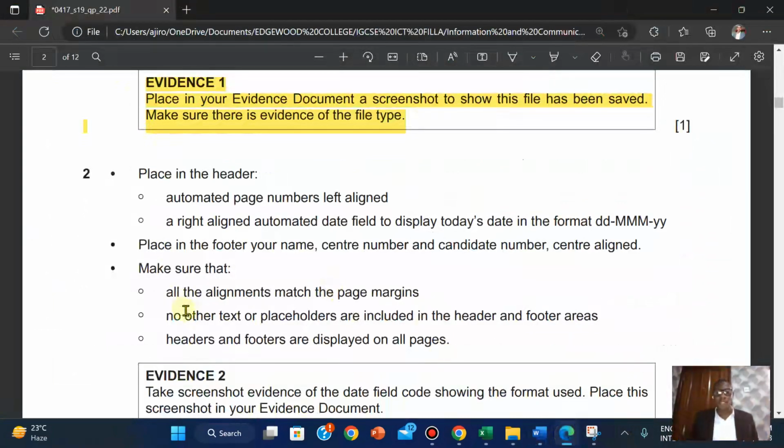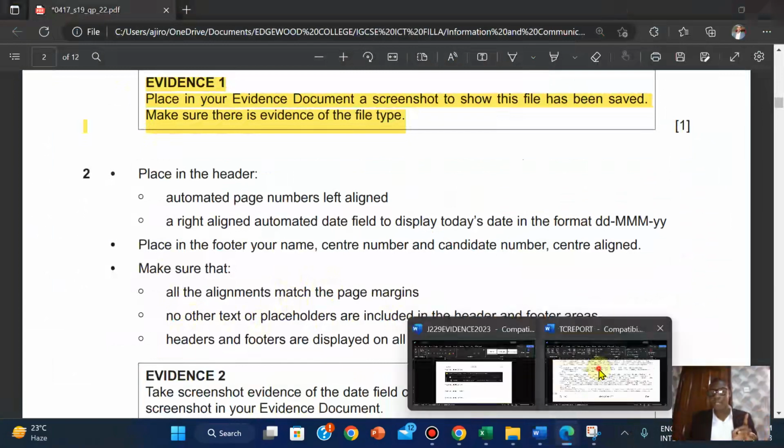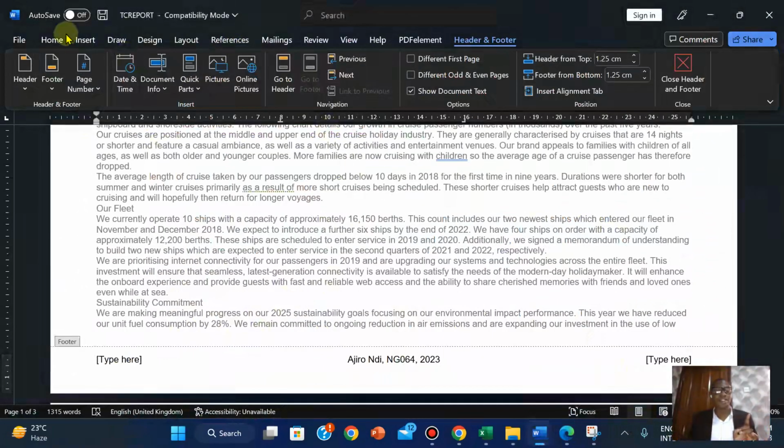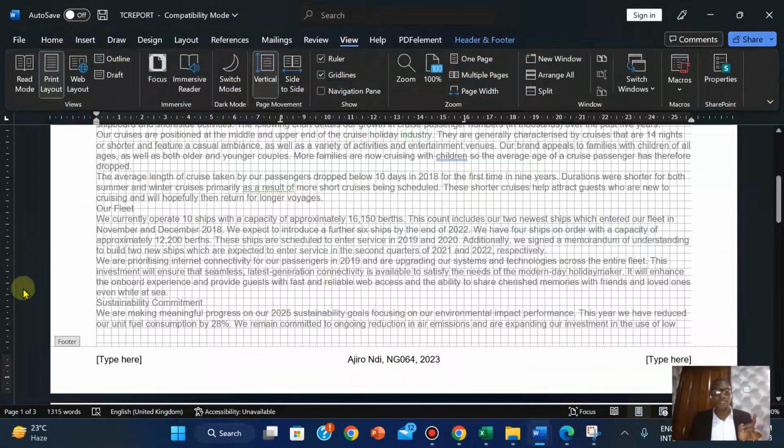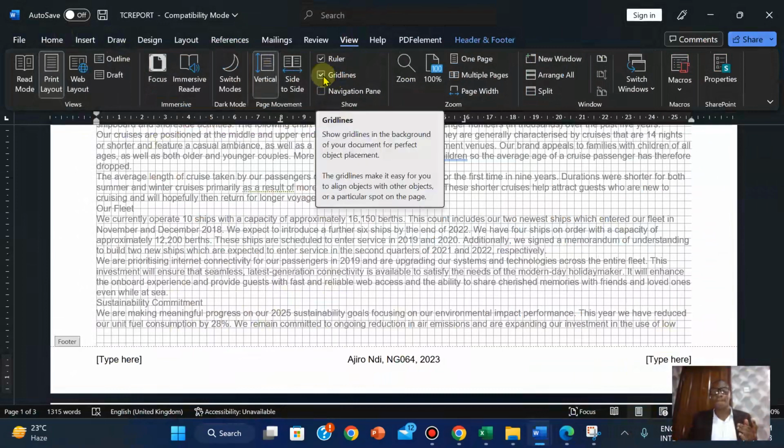All right. No other text or placeholders are included in the headers and footer areas. Okay, so we have no other text. They said make sure all alignment match the page margin. Now let's check. So I come here to my view tab, click on the grid lines to ensure that they all match the page margin. That's correct. That's fine by me.